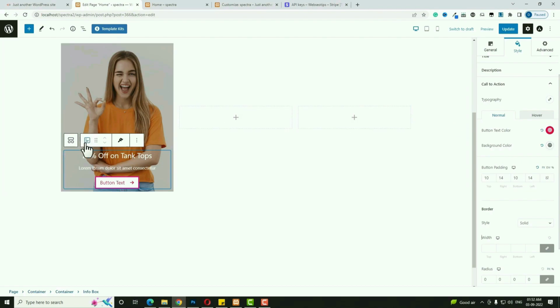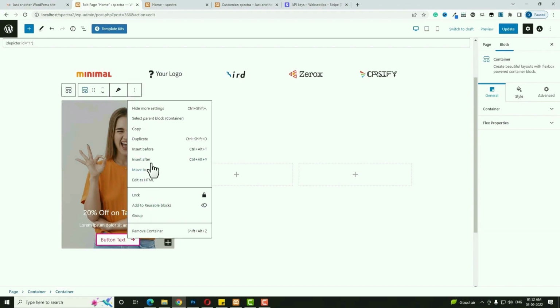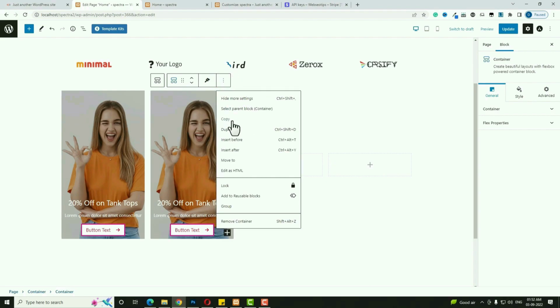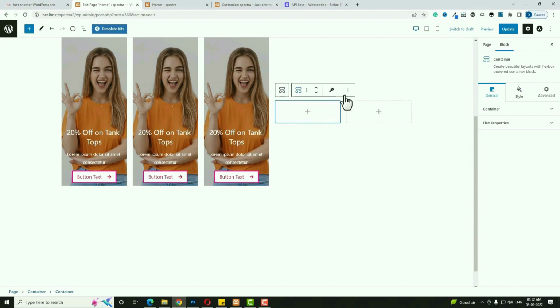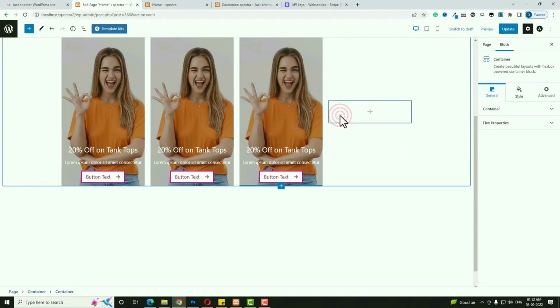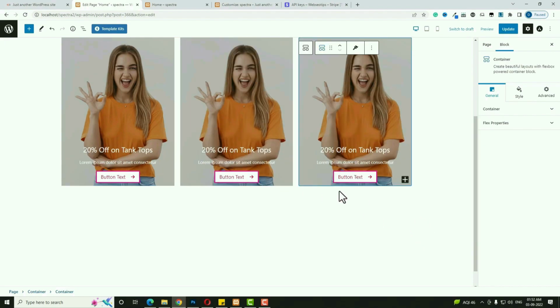Next, what I have to do, click on this outside, click on this, and here you can see the duplicate option. Click on that, and again click on this, and let me click on the duplicate option. Now for this one, click on this and click on remove container. Even for this one also click on this, and here also let me click on remove container. Okay, now it's looking quite perfect.